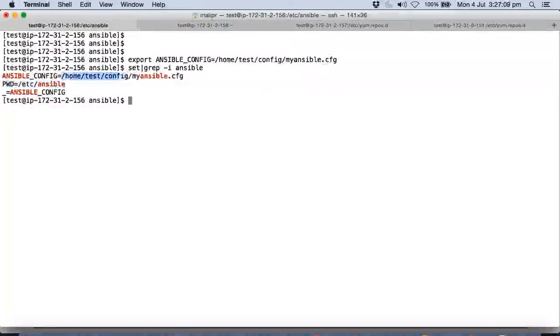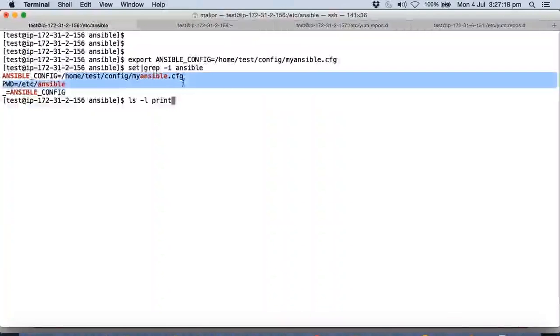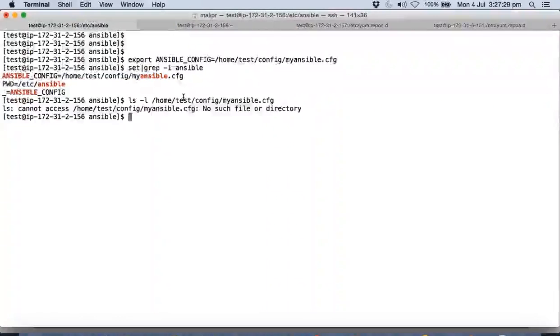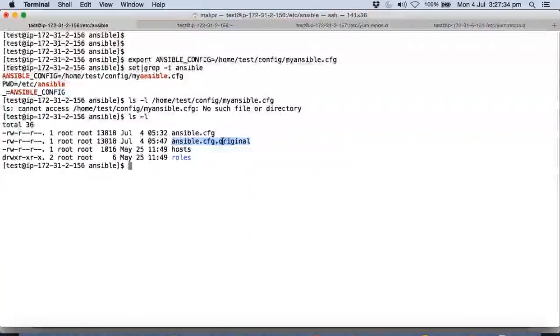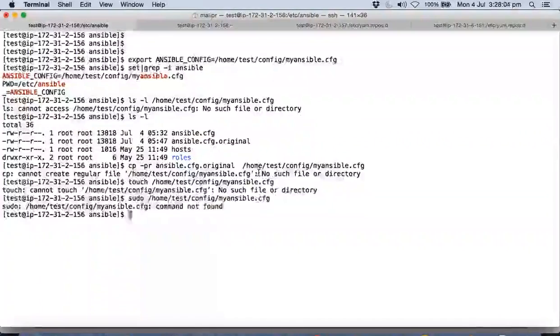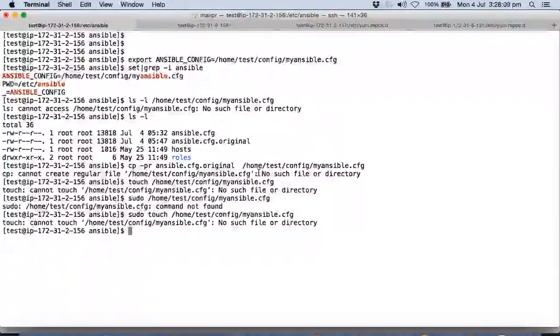If you go to this particular path, we don't have the file as of now. We can see there's no such file or directory. We know the original file is available here, ansible.cfg.original. We need to copy this file into that location, in my home directory. So there's no file as of now, so we are going to touch that file. Cannot touch, we need to use sudo. Touch: no such file or directory.